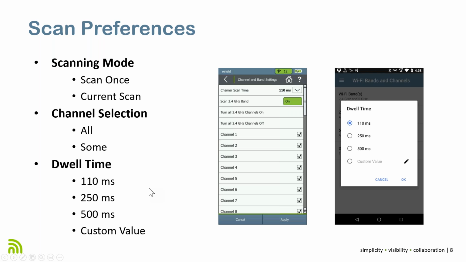Notice that my recommendation, if you want to make the most of your time and improve scan time, is to use 110 milliseconds as the default scan time. Since by default most access points send a beacon out every 100 milliseconds approximately, 110 milliseconds gives you enough time to capture all beacons in a clean environment.